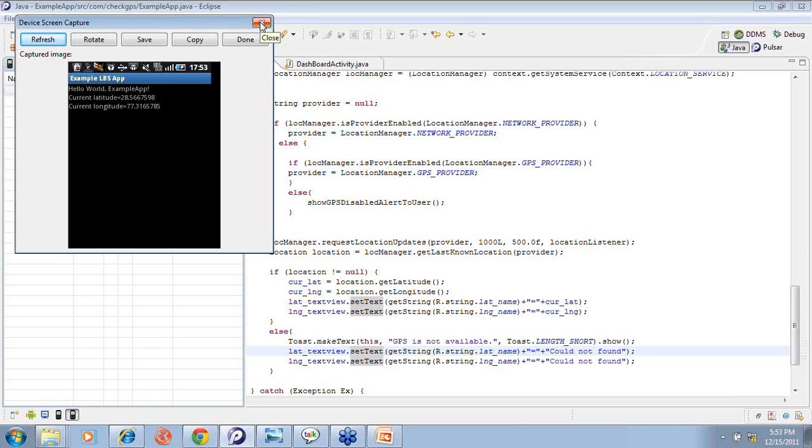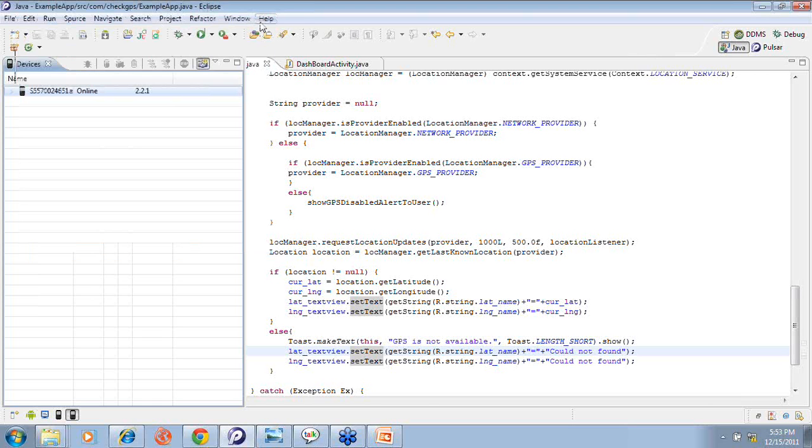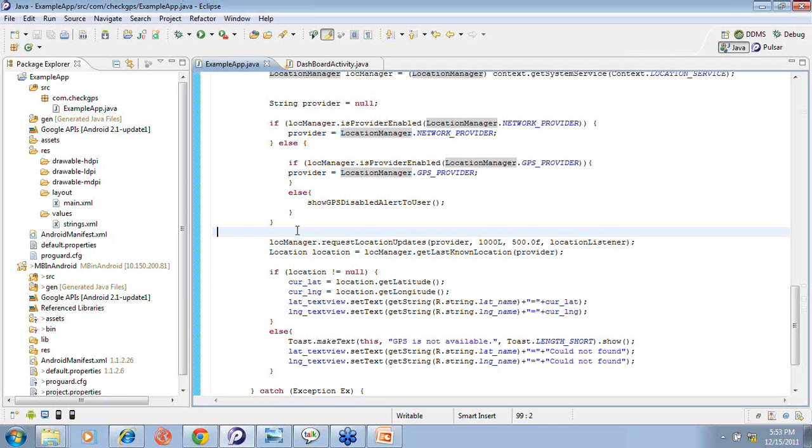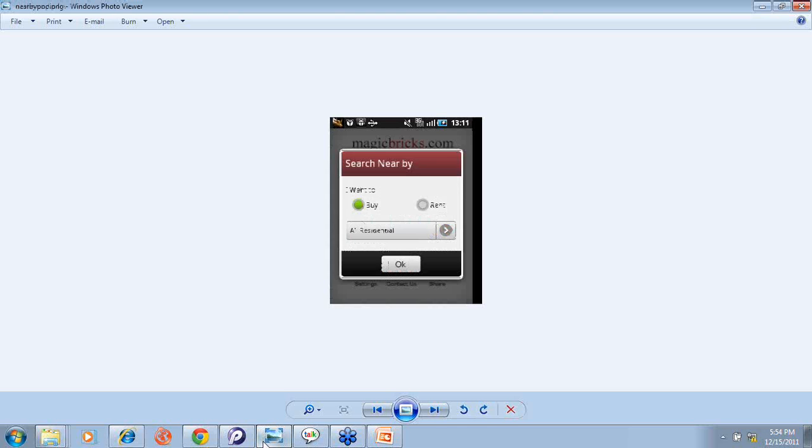Now how can we use these things in our application, and how have we used them in our MagicBricks Android application? Let me show you first by screenshots, then I'll show you the code. First the person would be on the dashboard screen. From the dashboard screen, the person will press the nearby properties section. It will show an alert to select the property type and the transaction type. The user has selected buy and all residential, and then pressed OK.